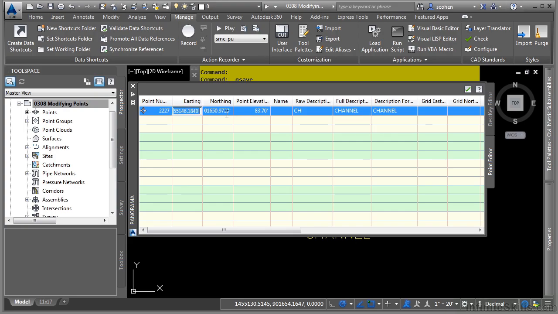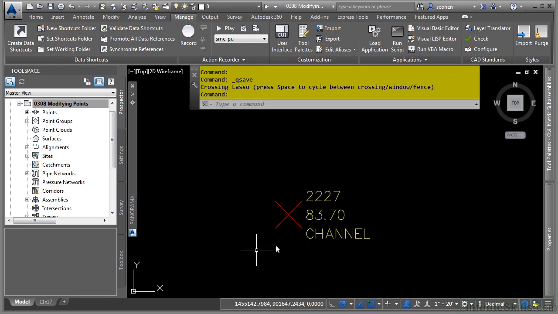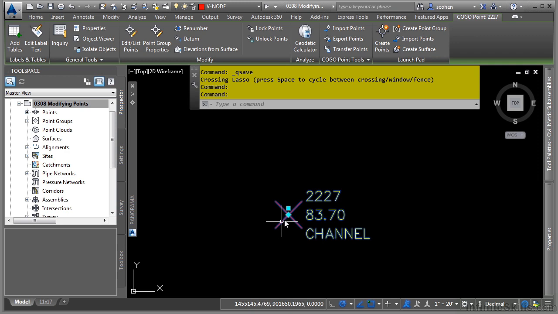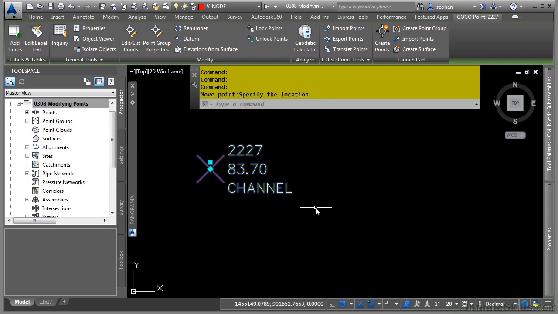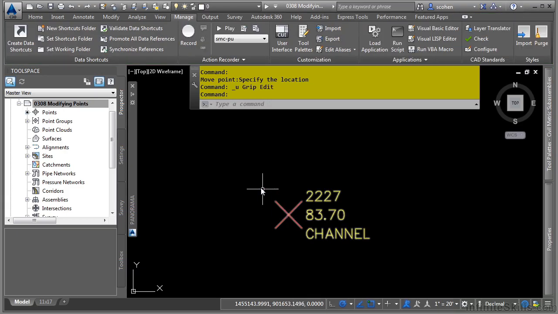You can change the northing, the easting, the elevation, etc., and of course it will update the object automatically. Now if we look at the grips here, you'll notice that you can physically move the point. If you hover over the grip and click Move Point, it will actually move it. Now this of course is probably not what you want to be able to do. So what you can do is lock your points.